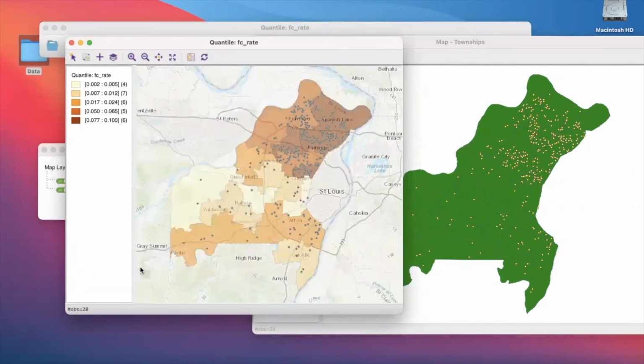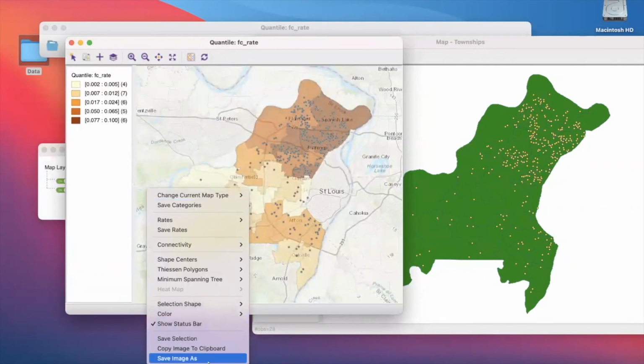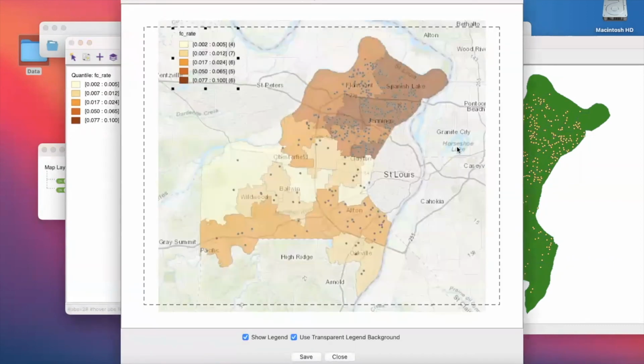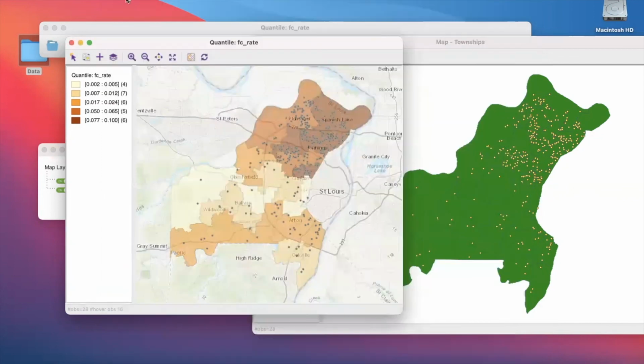So I right-clicked on my map, and then I click Save Image As. How do you add back in the foreclosure points again? Okay, I figured it out, actually. Okay, thanks.